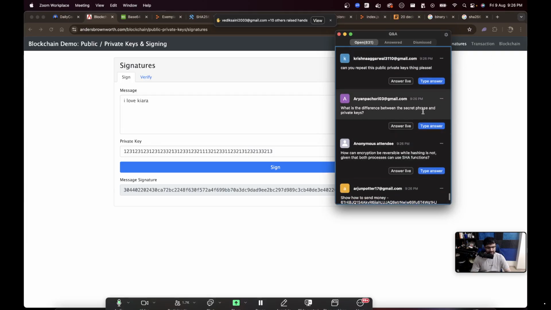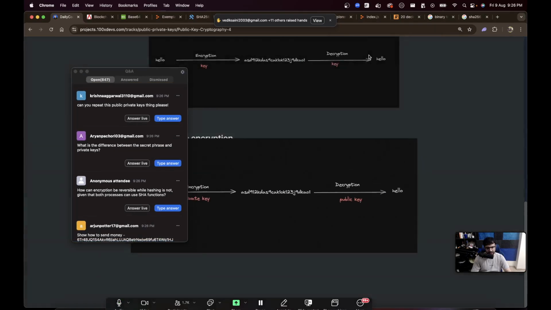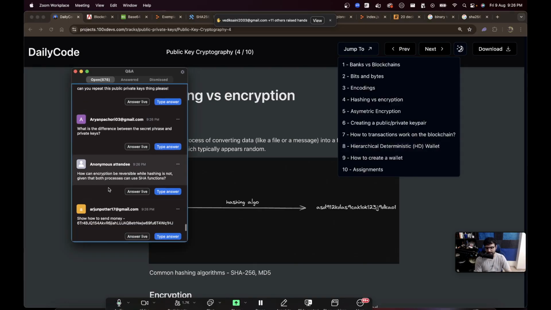What is the difference between secret phrase and private keys? You mean the mnemonic? I assume that's what you mean by secret phrase. Go forward a few slides. We have discussed this over here. But secret phrase is just a phrase that you write on a piece of paper. It's easy for you to remember. It eventually gets converted to a private key only. It's just an easy way for you to remember your private key. But your private key gets derived from that secret phrase.